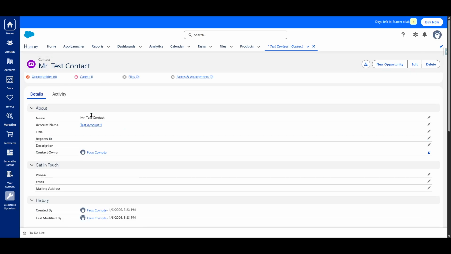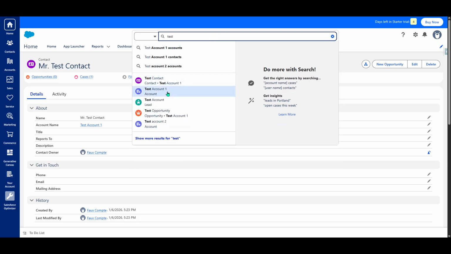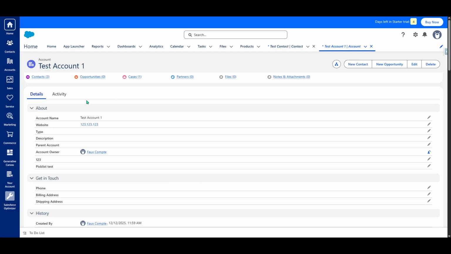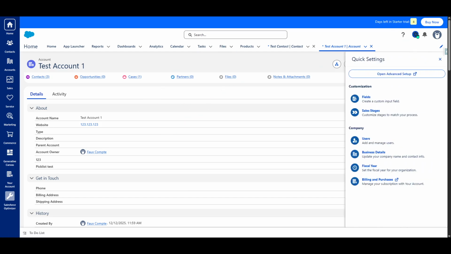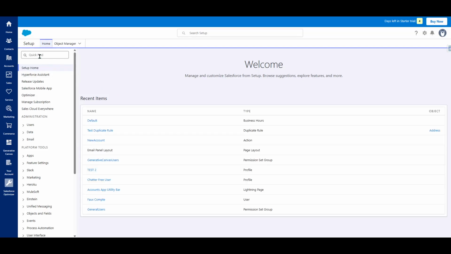Now, it's important to understand that not everything in Salesforce is searchable by default. Some fields might be excluded for security or performance reasons, and certain sensitive information is intentionally not indexed. If you're not seeing the results you expect and you have the right permissions, you can adjust which fields are included in search. To do that, click the gear icon in the top right corner of Salesforce and select Open Advanced Setup. This takes you into the admin area where search settings live.